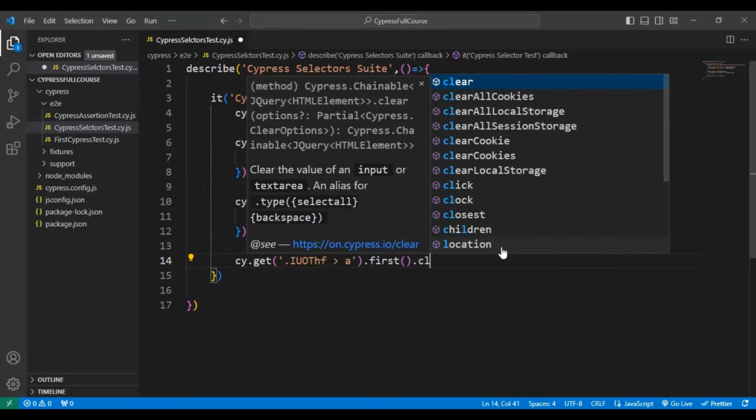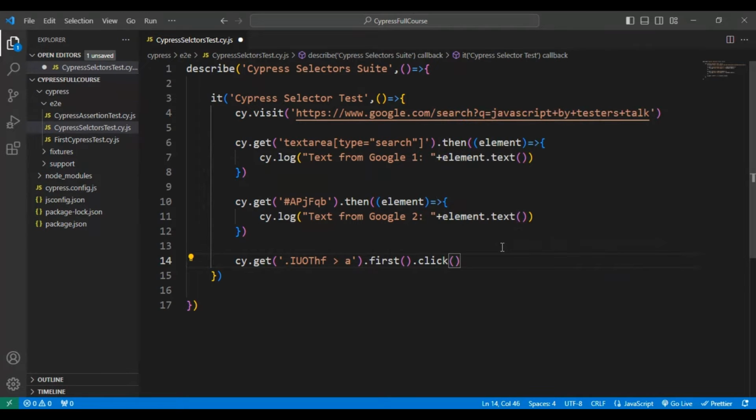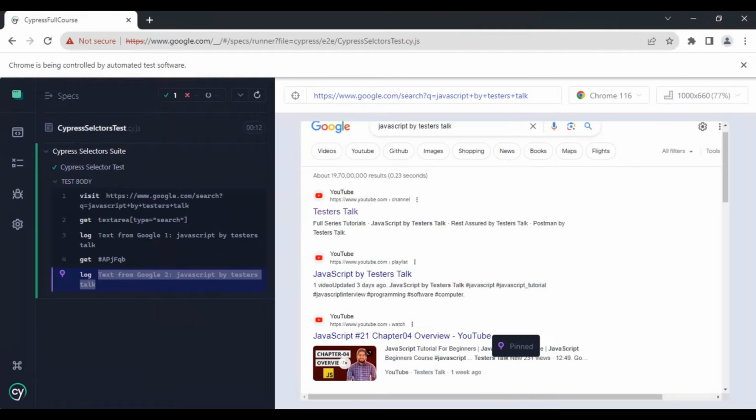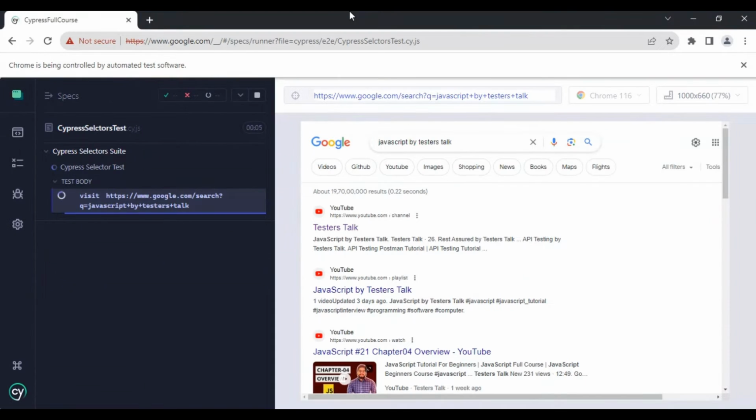Then I'm calling the method called click, so we are performing the click operation. So that's it, guys. Now let me go to the test runner, and I will run the Cypress test now. It should click on the videos. Right now it has not yet clicked.